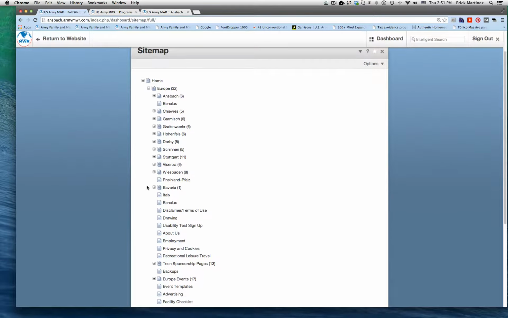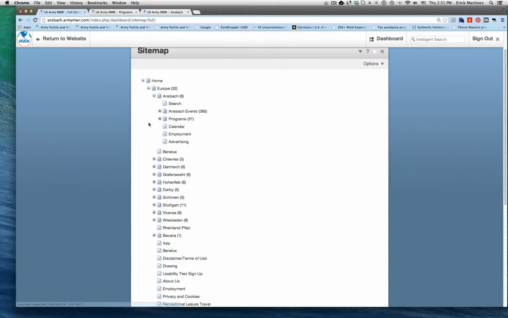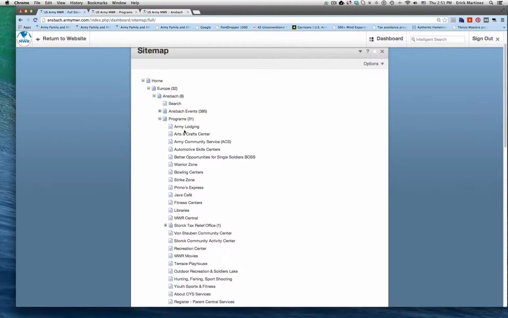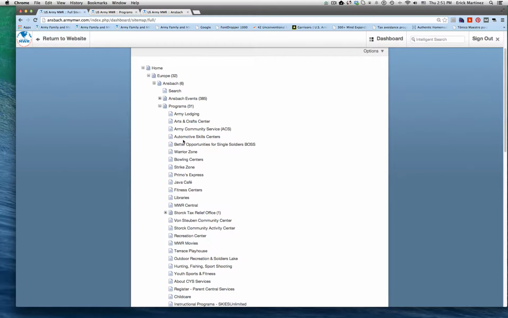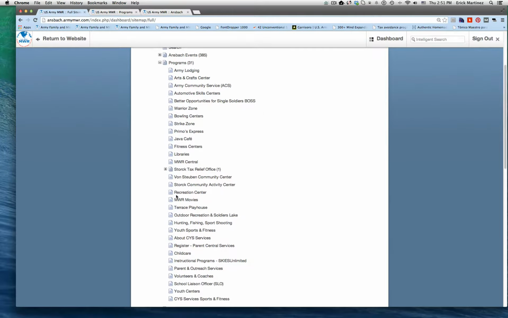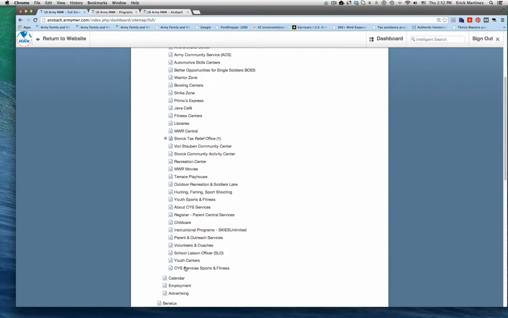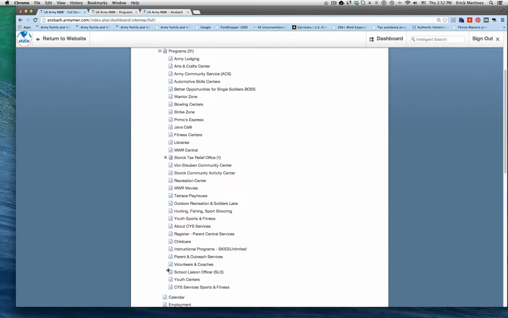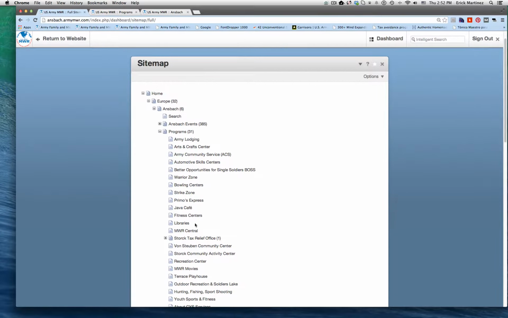And then I'm going to find my garrison, say, for example, Ansbach. I'll expand that. And we'll be focusing mostly on the programs part. So if I expand that, I'm going to see all our facilities and programs that MWR manages in that garrison. So everything from CYS, it's split out a bit different, and ACS is right here, and so on.